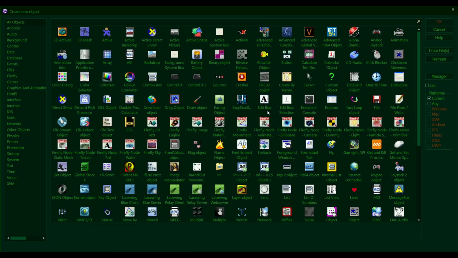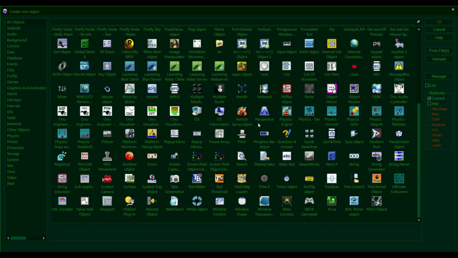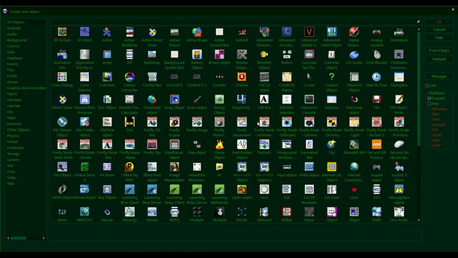Now, what's important to note is if you just got Clickteam, you are not going to have this many objects. Most of these are really specific things that are used for very specific things.